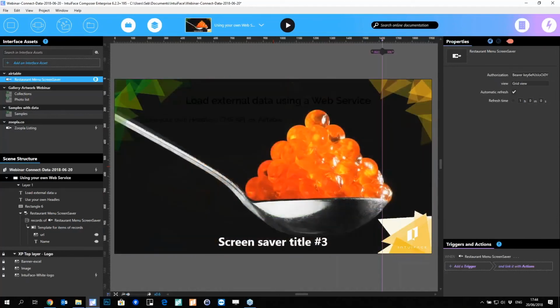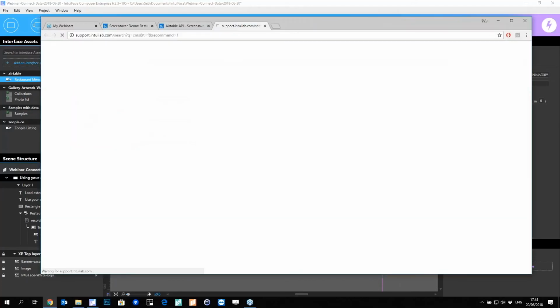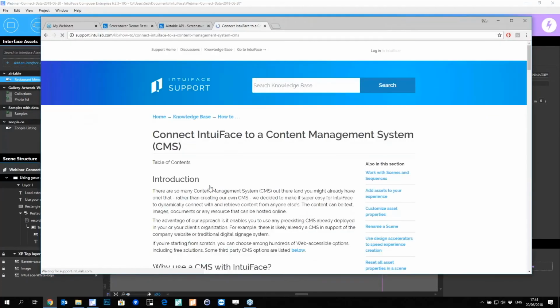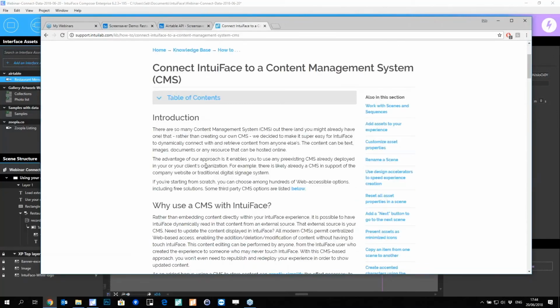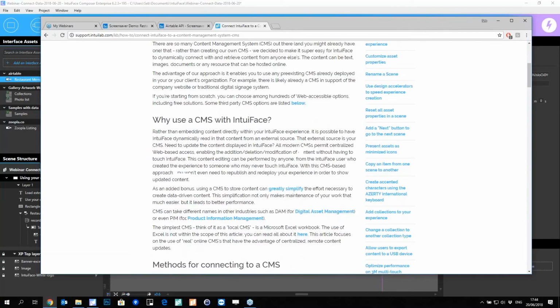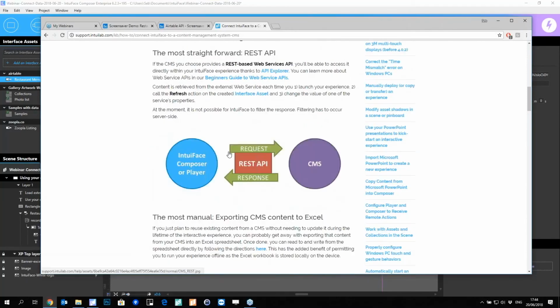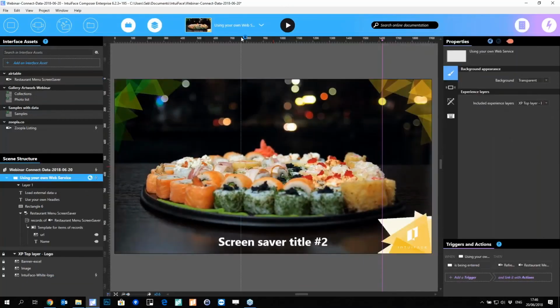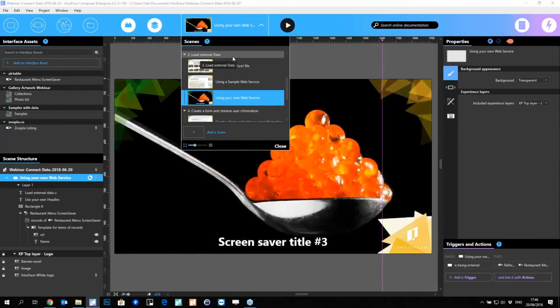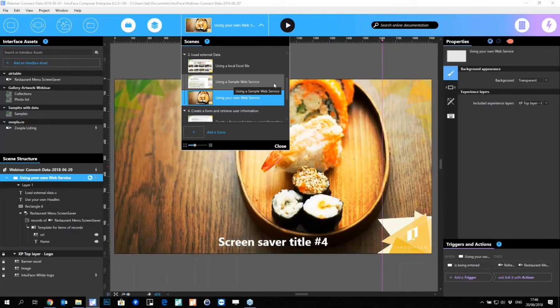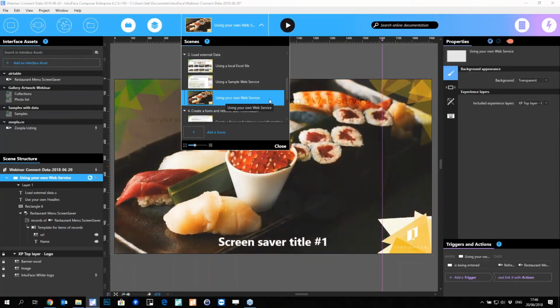I recommend you to just type here in this search online documentation CMS, and you will reach this article, how to connect Interface to a content management system. That may be one of the best resources that can help you figure out the different options you have, including this method using the API Explorer. So loading external data, we've seen how to do that with a local Excel file, with a sample web service from the API Explorer, and with our own web service using this documentation from Airtable.